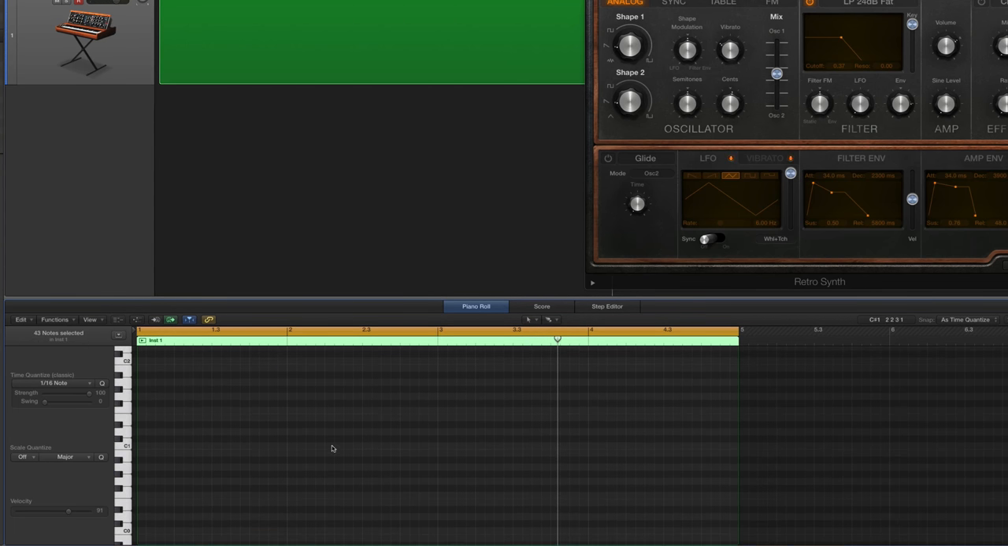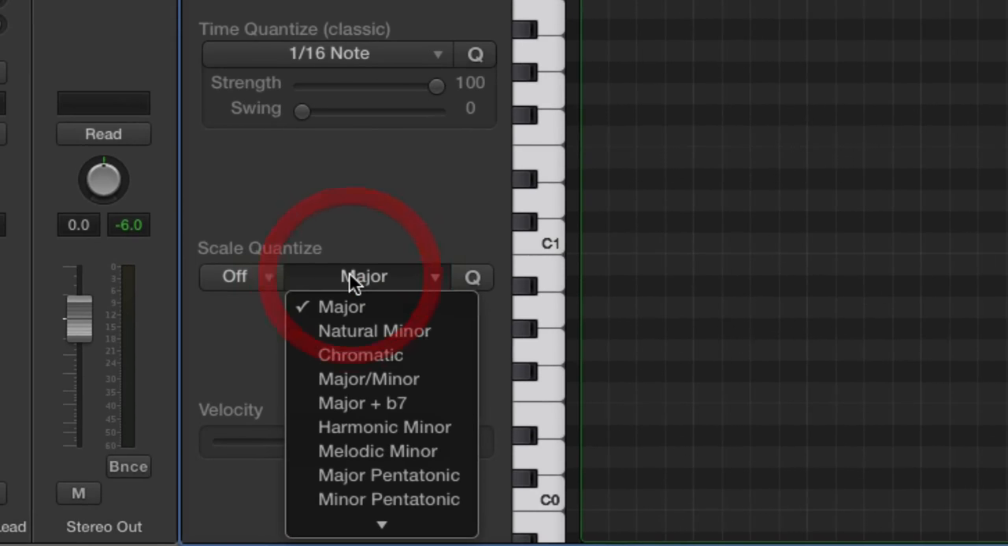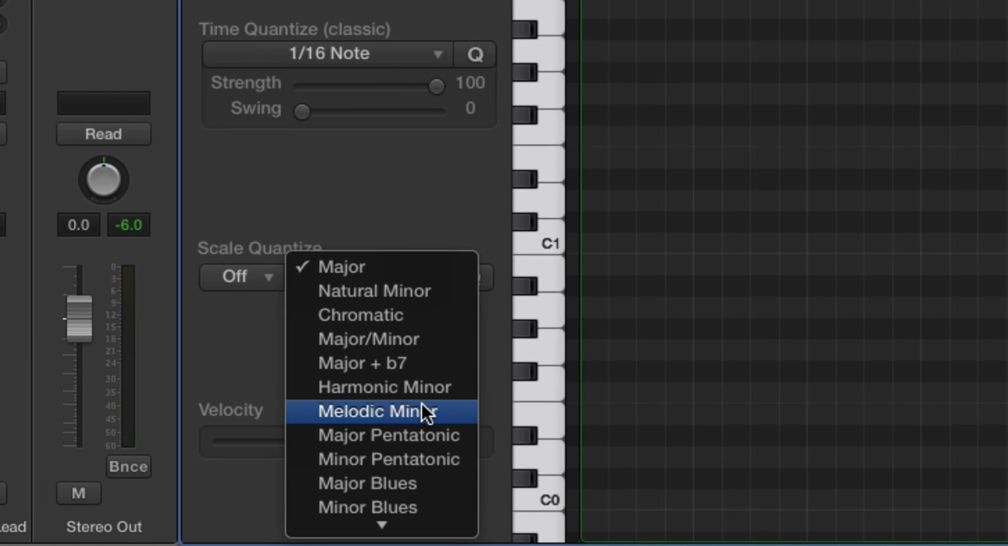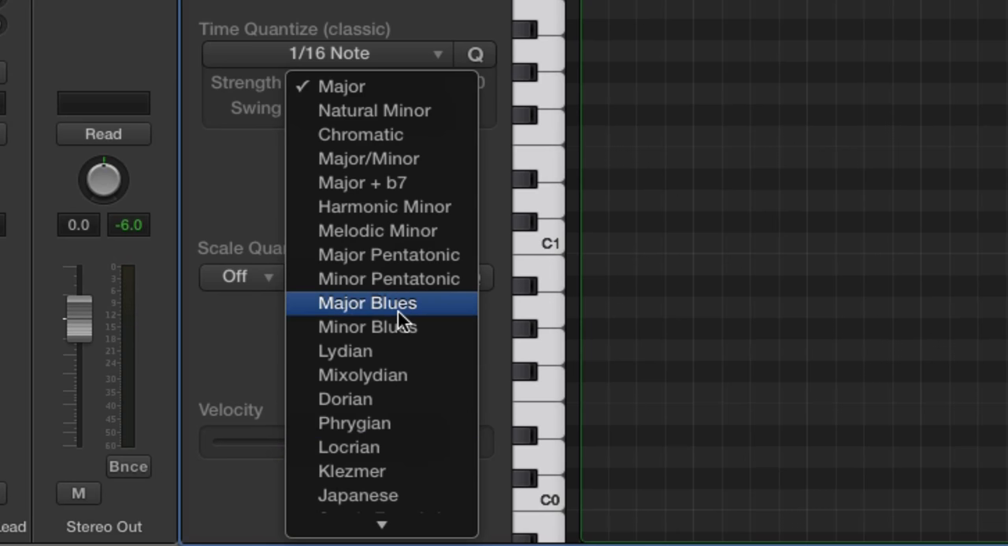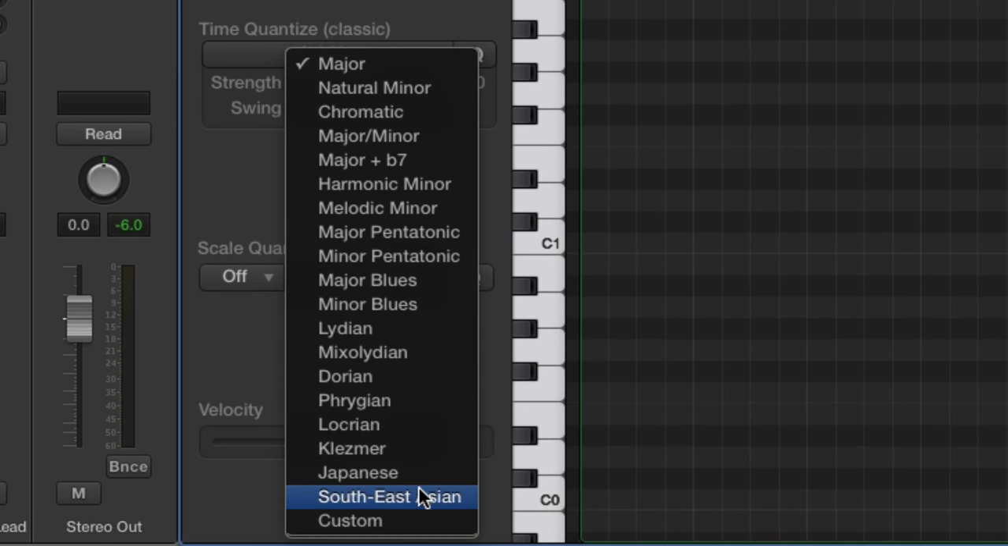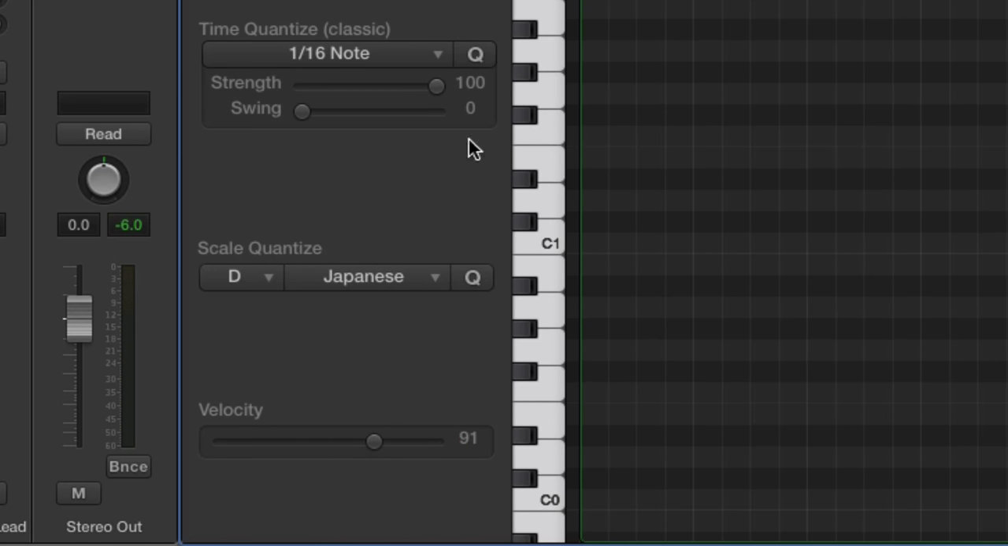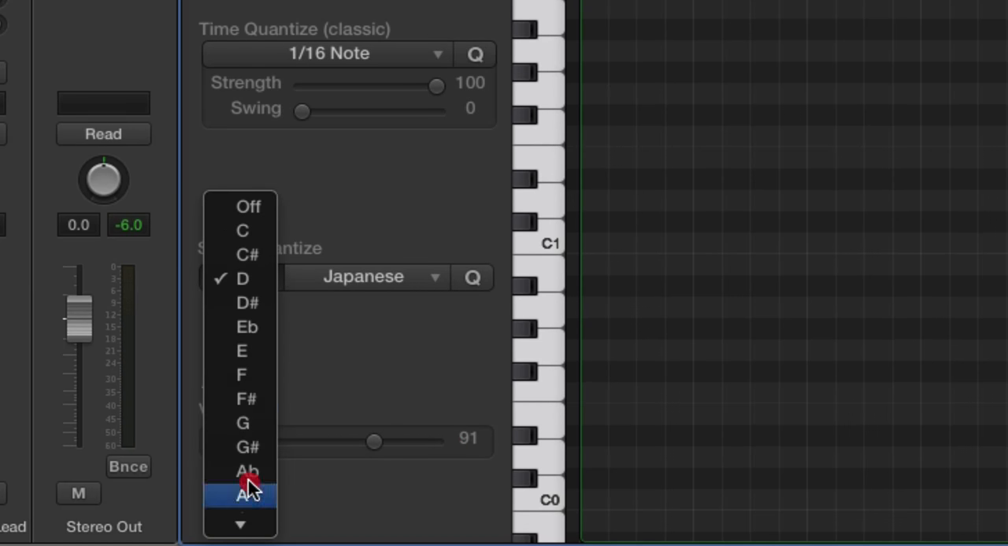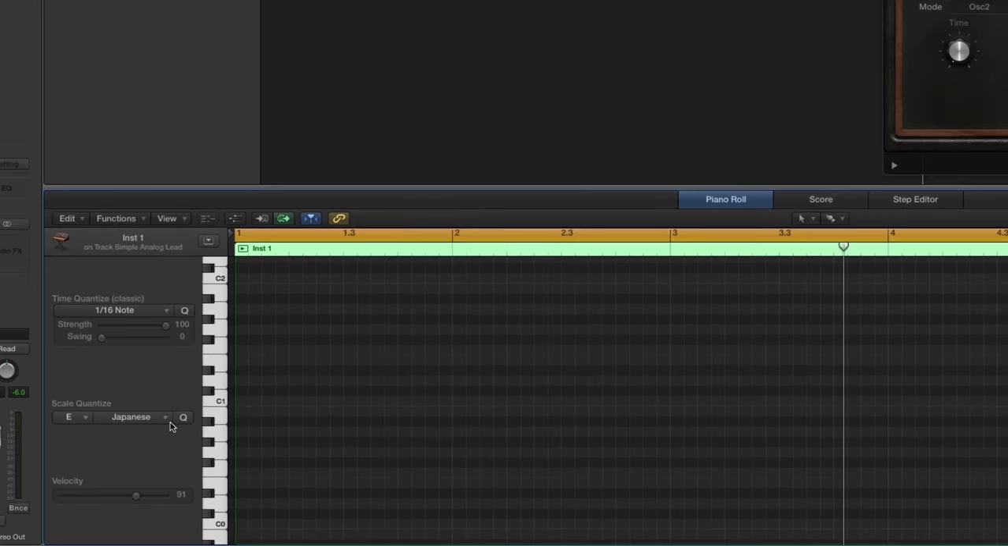And that is just as simple as turning on your scale quantize. We can say major, natural minor, chromatic, which we already have, major/minor, major plus a flat 7, harmonic minor, melodic minor, pentatonics, and then we get into klezmer, Japanese, Southeast Asian, all kinds of cool stuff, and a bunch of different modes. In this case, let's see what this Japanese scale is all about. But I need to choose a particular root note, so I said E Japanese.